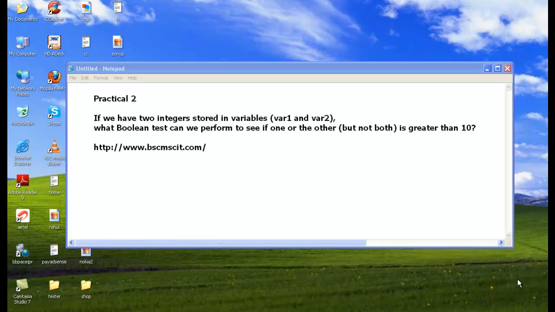So practical number 2 is: if we have two integers stored in variables, that is var1 and var2 respectively, what boolean test can we perform to see if one or the other but not both is greater than 10? So we have to perform a boolean test for the two variables to see if one or the other but not both together is greater than 10. So let's see.